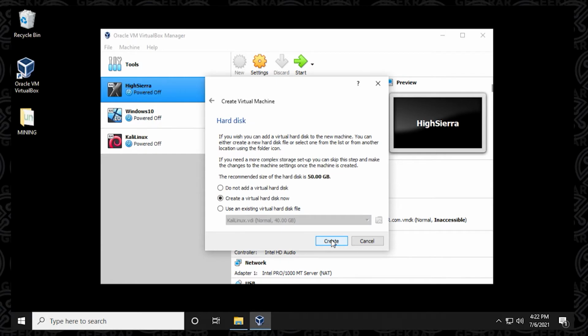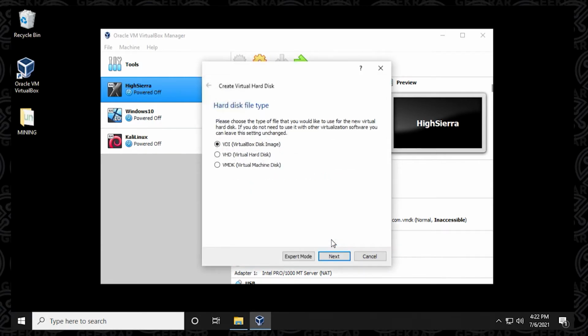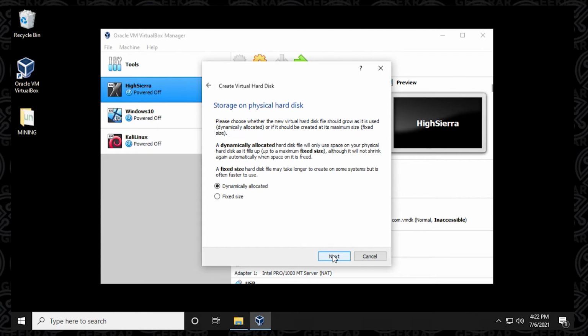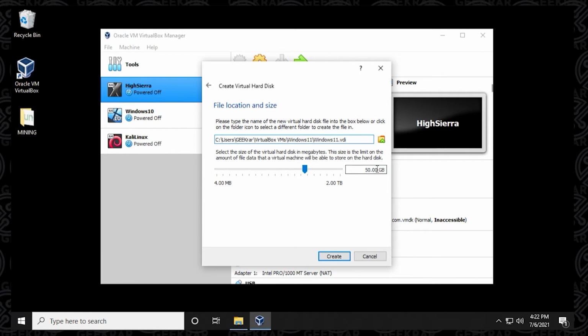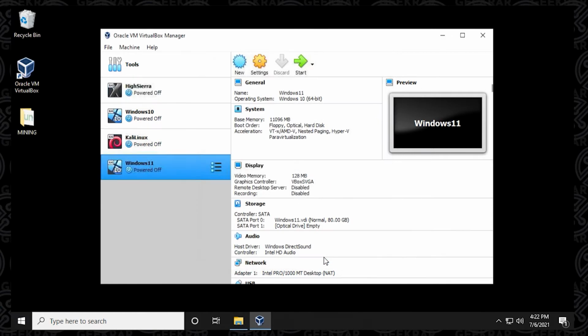Click on next. We're going to be leaving this as default. And then VDI, we're also going to be leaving this as default. And we're going to be leaving dynamically allocated as well. And in here, this is where it's stored. The disk space that we're going to be using is going to be 80 gigs. You can use as much as you want, but the minimum is 64. Then you can click on create.